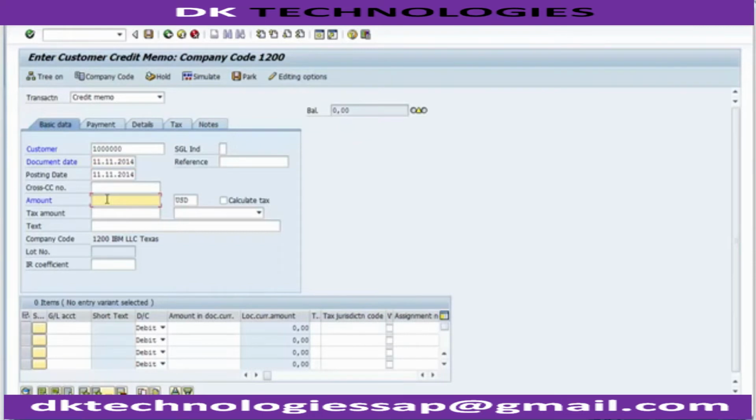So as discussed, the $10,000 is the invoice. Suppose 500 has been lost or stolen in between, on the way. So that is what we can take as a credit memo. The GL we will be selecting is again sales, because earlier with $10,000 sales has been credited. So now we'll be debiting sales with the amount of the credit memo, that is 500.